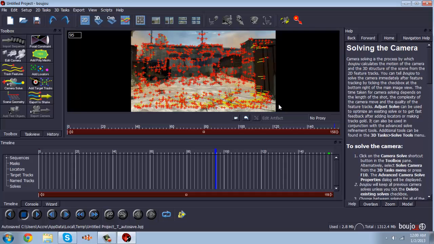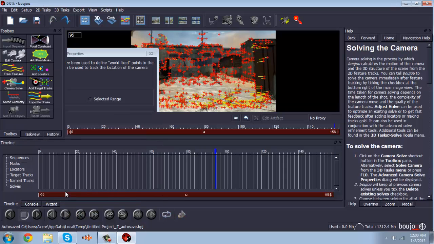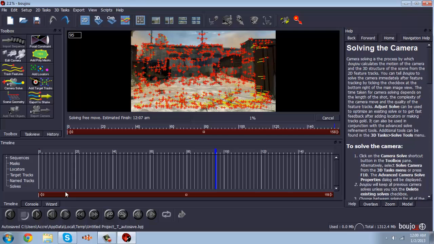Alright, now it's done, and you can see all these simulated red crosses, and we're going to go to Camera Solve. It's going to turn a bunch of these into circles. You want to go into Camera Solve, take Camera Path Smoothness, and start. This shouldn't take more than 30 seconds. If it takes more than that, then your computer is obviously worse than mine, and I am so sorry.